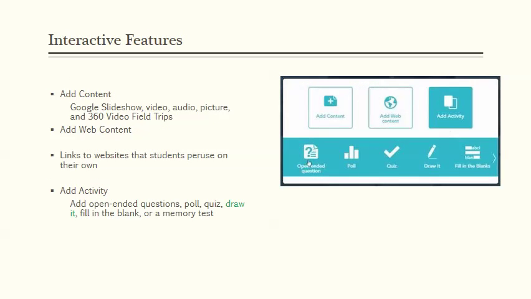Some of the interactive features that you can add would be adding different kinds of content, whether that be a slideshow that's made by Google, a video, some audio, a picture, or the 360-degree field trips that they have inside of Nearpod. Now, by 360 degree video field trips, I mean sort of like a virtual viewer, like when you look at real estate, you can turn around and look at wherever the location is, whether it be a museum. It's as if you're standing there and turning around in a circle.